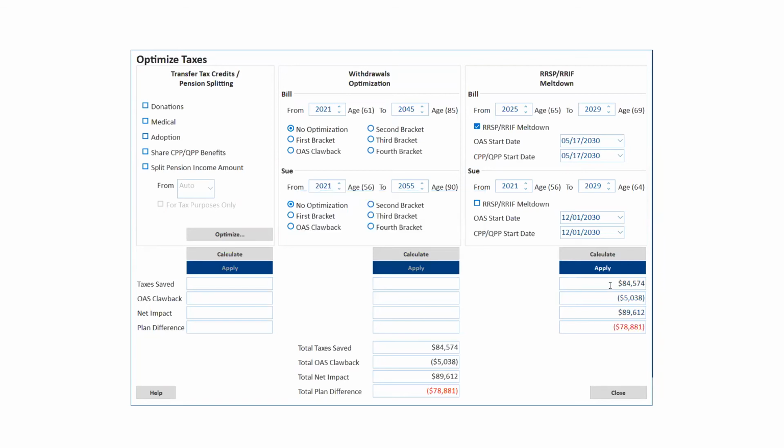And again, we see we've got that positive taxes saved factor, and we've reduced the OAS clawback for an overall benefit, but the total is actually again negative. And the reason, of course, is that we're taking lots of money out of the RIF now, and as a consequence, we're losing the effect of compounding.